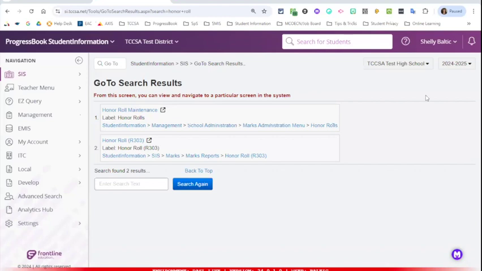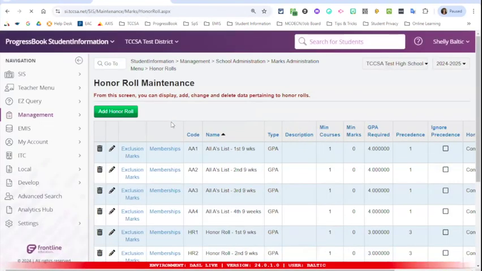So our task one is configuring our honor roll. I just typed in honor roll in the go-to, and that brings me up with 2 areas. I have my honor roll maintenance, and I have my honor roll report. Again, you'll notice they're in a little bit different areas. That's why I like using the go-to, because they're both right there for me. So my honor roll maintenance, that's where we're going to start off.